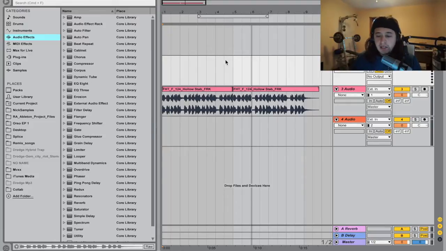All right, right here I have a hollow stab loop I just found in my library, and I'll let you listen to it.